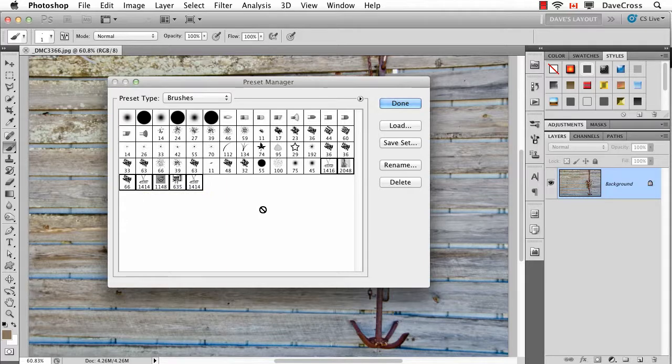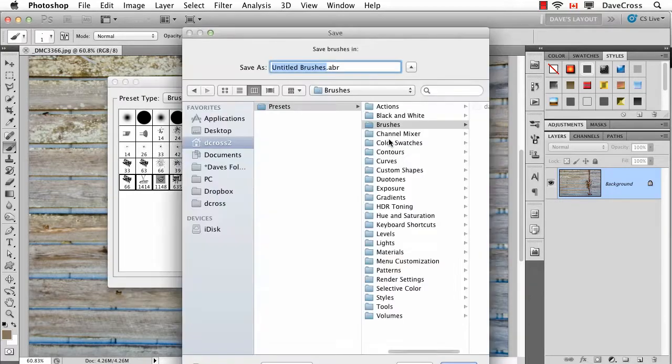Well, one of the things we can do with the Preset Manager is to create a backup set so that if anything goes wrong, you won't lose these custom brushes. So we do that by selecting the brushes and clicking Save Set. When you do that, it's going to prompt you initially to save it into the appropriate preset folder, in this case brushes. And that's actually not a bad idea, because when you do that, the next time you launch Photoshop, your brushes will actually appear in the pull down menu in the brushes panel.